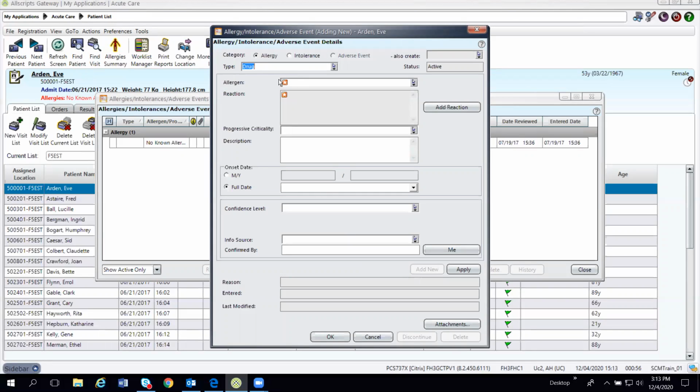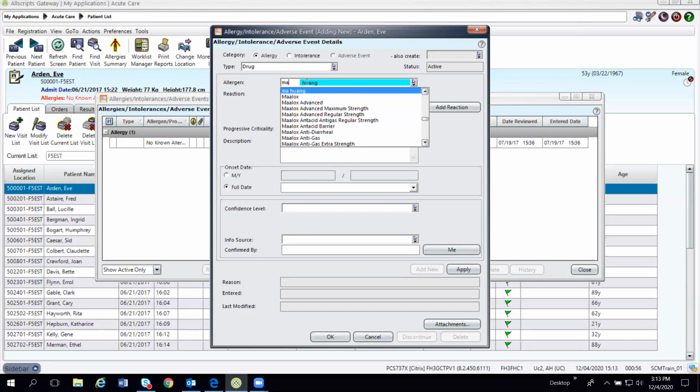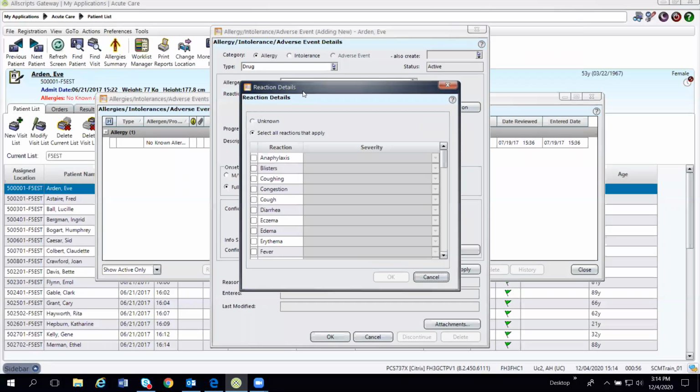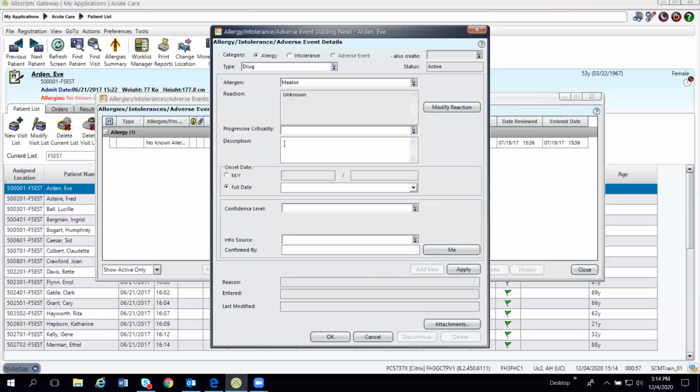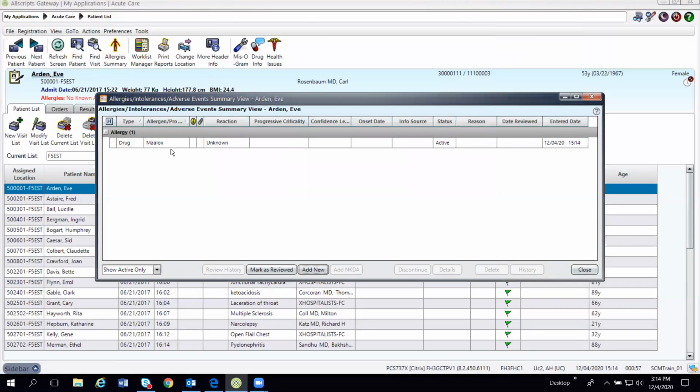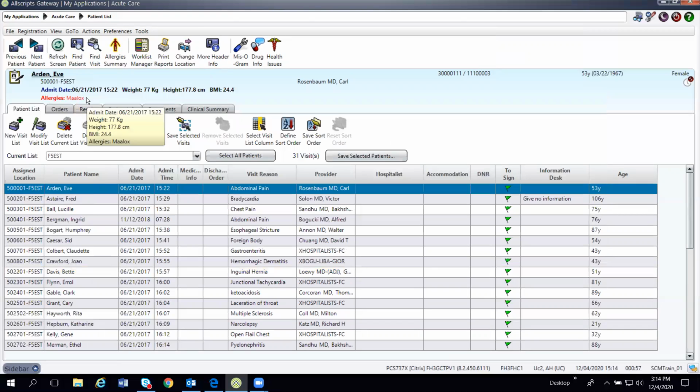Anytime you see red stars, those are your mandatory fields. Everything else is optional. I'm going to enter an allergy for this patient. Reactions, there are several, or the option for unknown. As long as those red fields have been satisfied, I can say okay. This allergy is now listed in the system and will display in the patient header area.